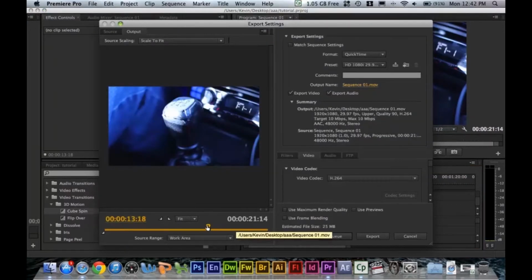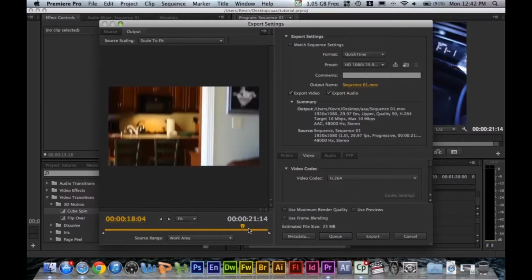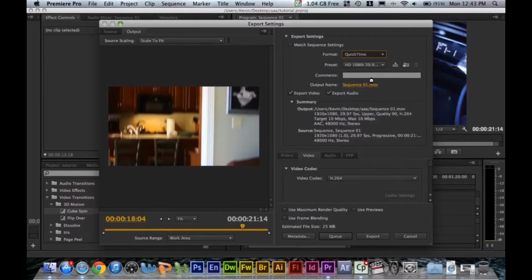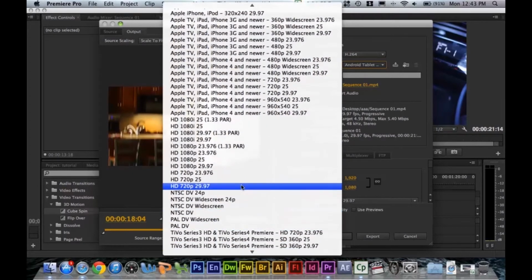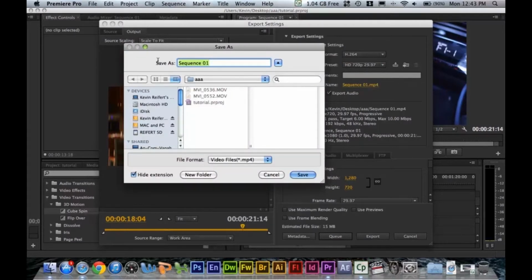Once in the export settings window, you can scrub through to make sure that the footage you're getting is exactly the way you want it. Also, we can go up to Format and click H.264, which is what we recommend. And the preset is HDTV 720 29.97. Choose your output name and source, which we'll call Final Video, and we'll save it in the same folder on our desktop with the rest of our files and our tutorial file.